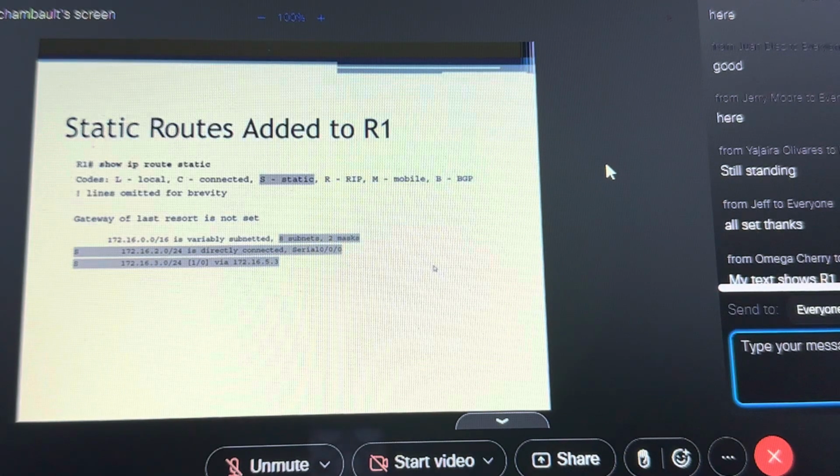So let's look at what that looks like in our routing table. We do a show ip route static, and we see that there's a static entry. 172.16.2.0 is directly connected to serial 0/0/0. Note it says directly connected. That's because it's a serial interface, and on serial interfaces, I don't have to specify the remote side's IP. I can just say, send it out that serial link.